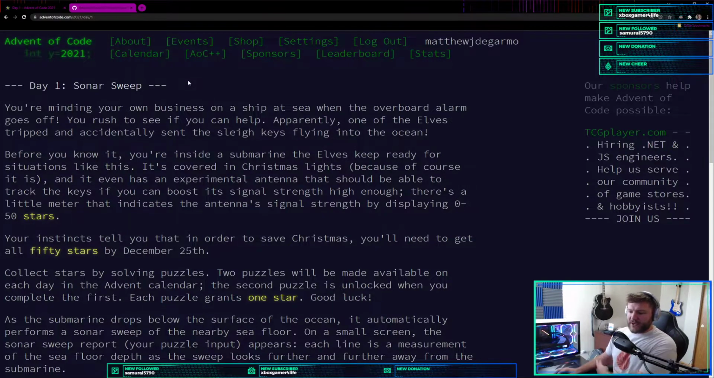Day 1, sonar sweep. You're minding your own business on a ship at sea when the overload alarm goes off. You rush to see if you can help. Apparently, one of the elves tripped and accidentally sent the sleigh keys flying into the ocean.